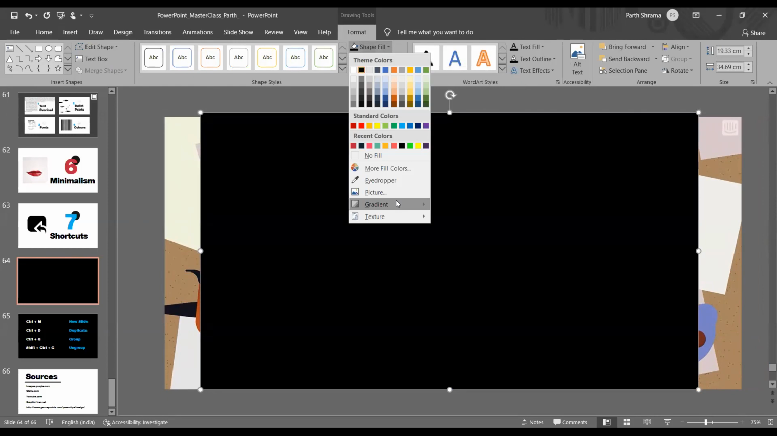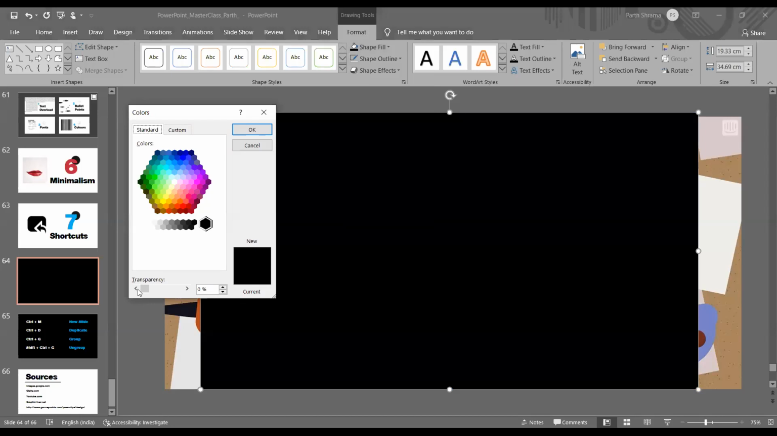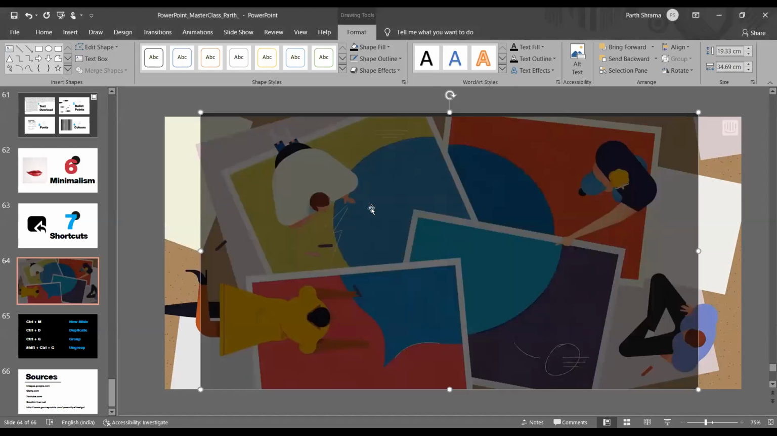So I'll just go to shape fill and go to more fill colors. This is where I find the transparency option. So I will increase the transparency to about 40%. I'll press OK. So this is how my slide looks like right now.